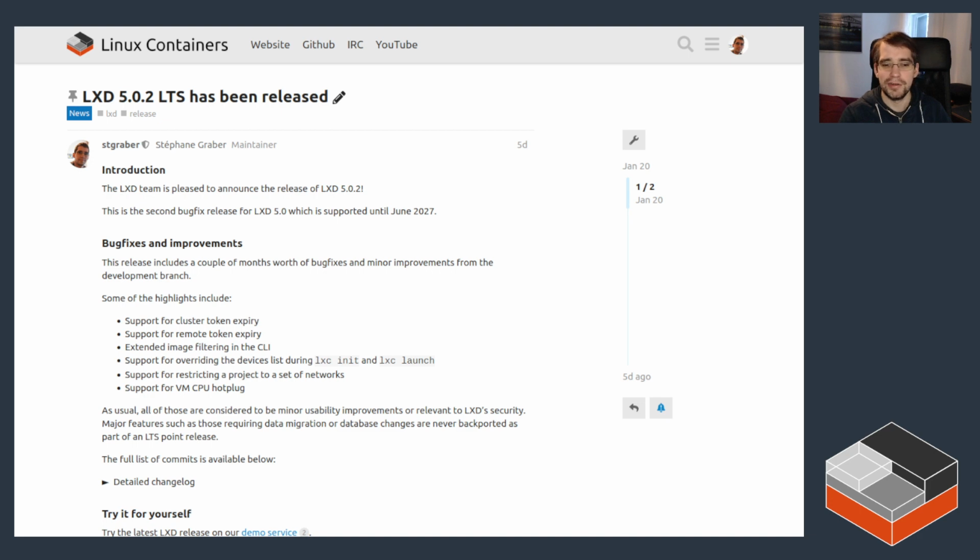Now, for what's included in 5.0.2, you'll notice that even though LTS bug fix releases are supposed to be bug fixes and security updates only, there are a few things that you may not think actually qualify as bug fixes or security updates, and we'll go into a bit more detail later as to how those got selected.